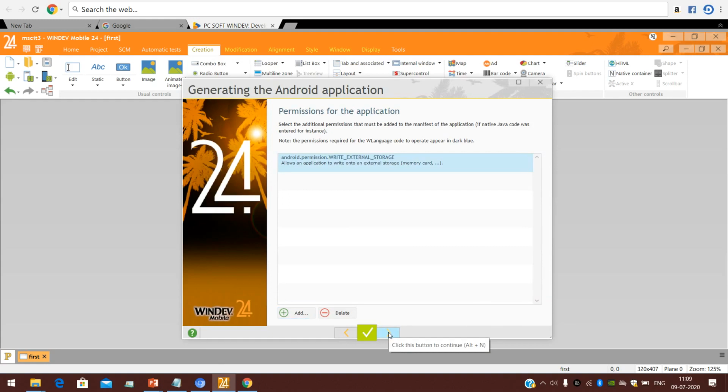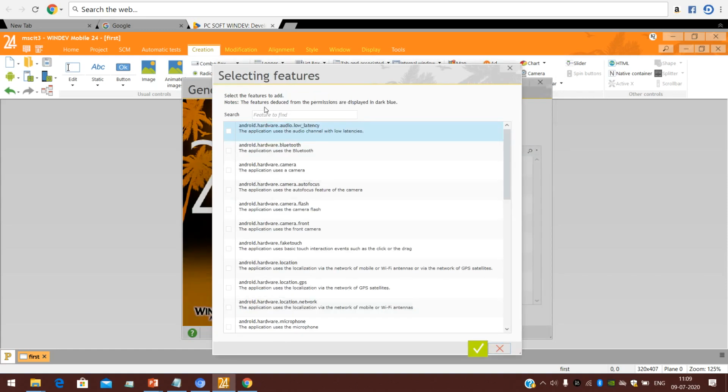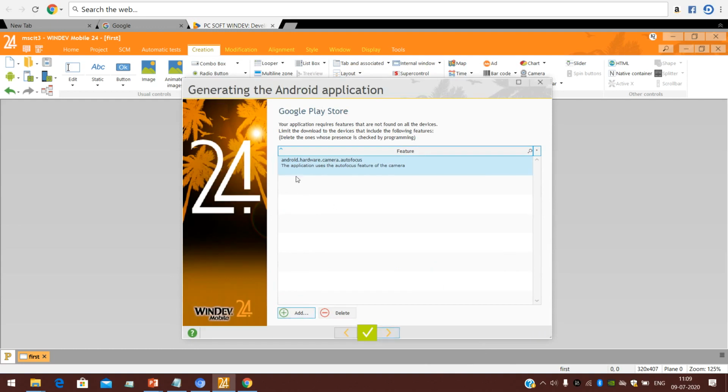Now we don't want any permission for this, so we will go to the Google Play Store section. For applications that are not found on all devices, you can limit the download to devices that include the following features. So you can use these, add the features from the permission. Permission for the camera, suppose I will write this. Here it will add the autofocus feature of the camera. So you should add this feature also.